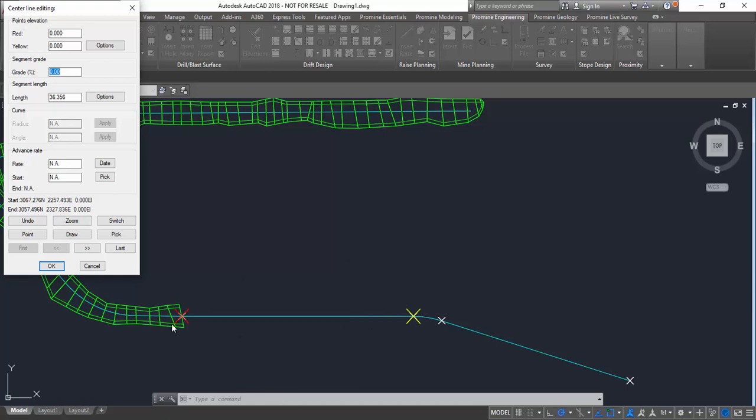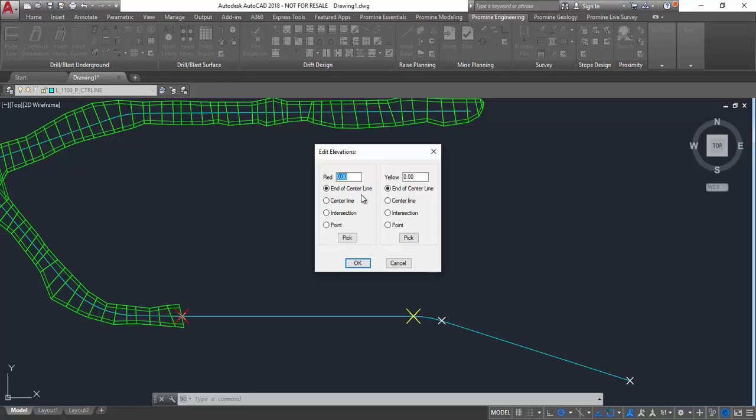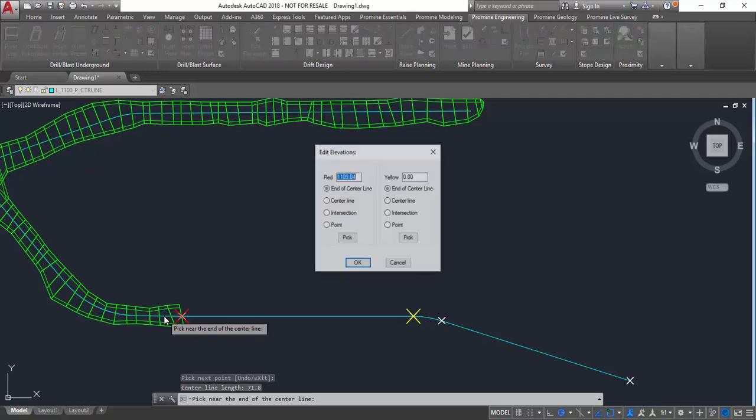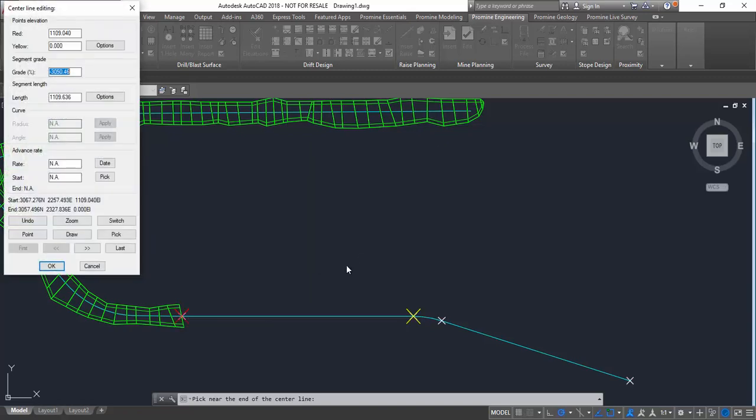Here we can select the elevations for the red and the yellow segments. First, we'd like to select the red segment as the same elevation of the previous segment of centerline. You can do this by pressing the options button and then pressing end of centerline, pick, and selecting the end of the previous centerline segment. It then automatically populates the elevation field, so we can then press OK.